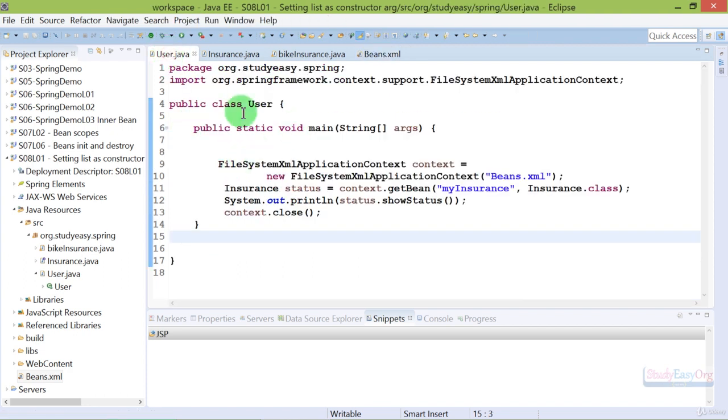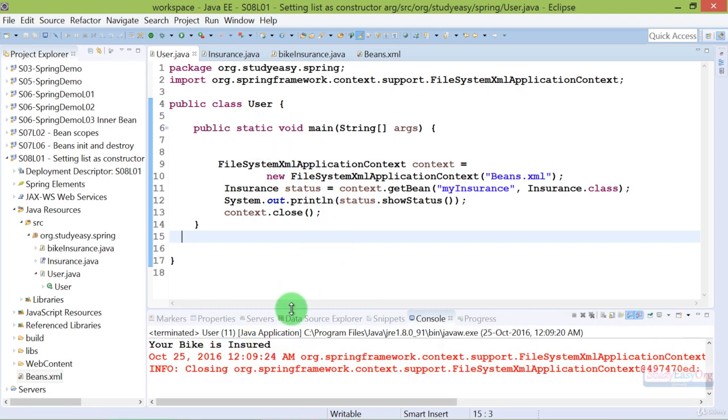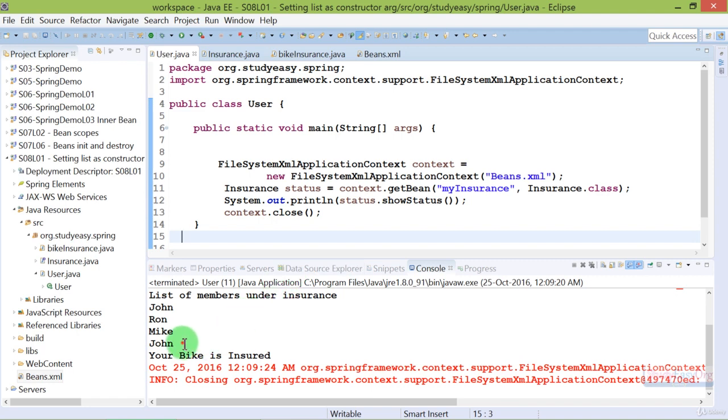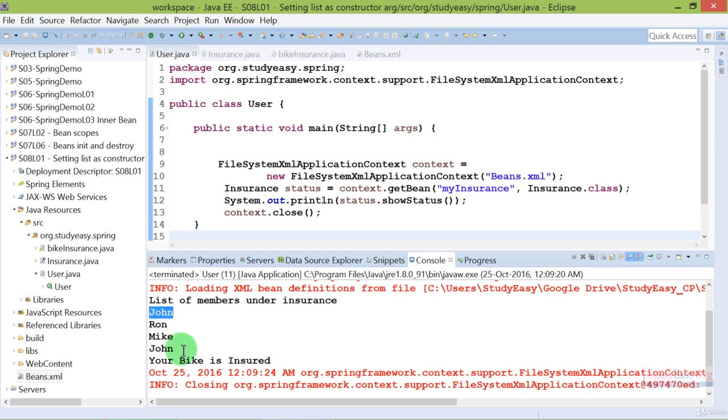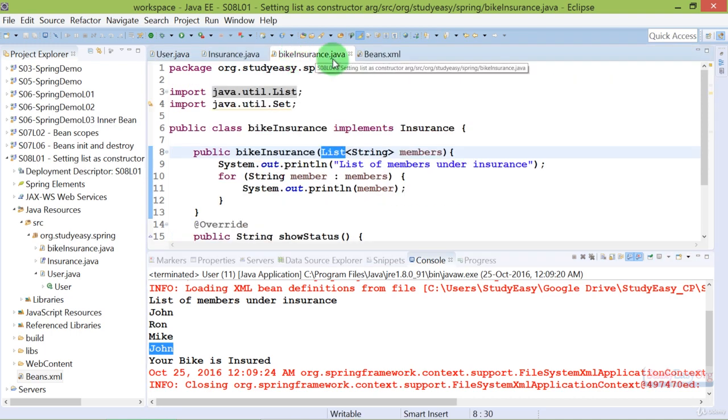But in the case of a list, it doesn't matter. A list is simply a list of elements and it will show all the elements even if there are repetitive values. For example, here we are displaying John multiple times. But in the case of a set, we will truncate the repeated values, and this is the only difference between lists and sets. So if I again navigate into this BikeInsurance.java file and change this list to set, then what happens?